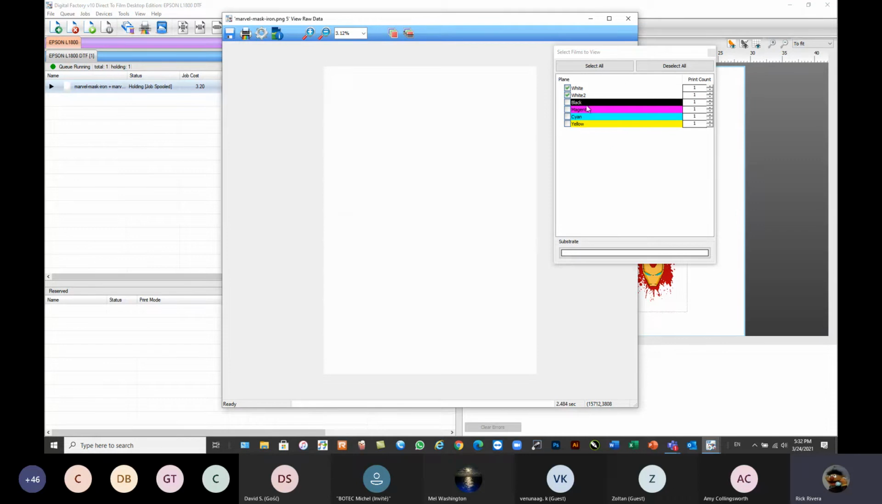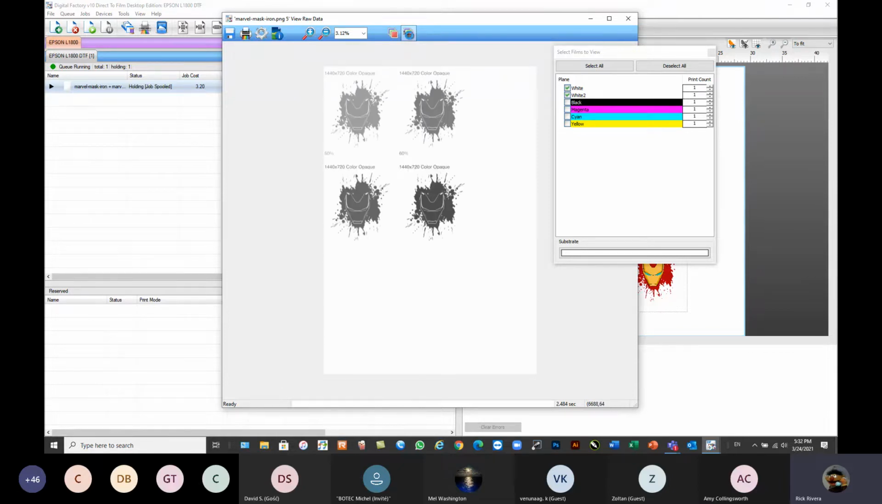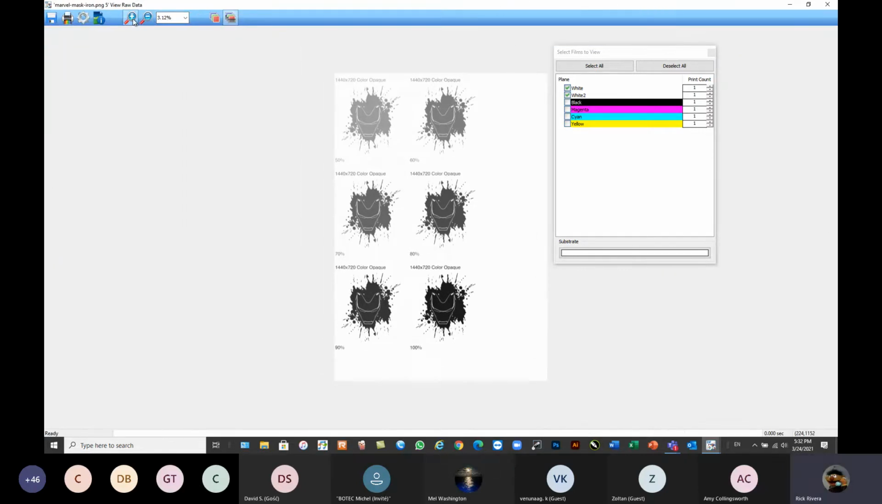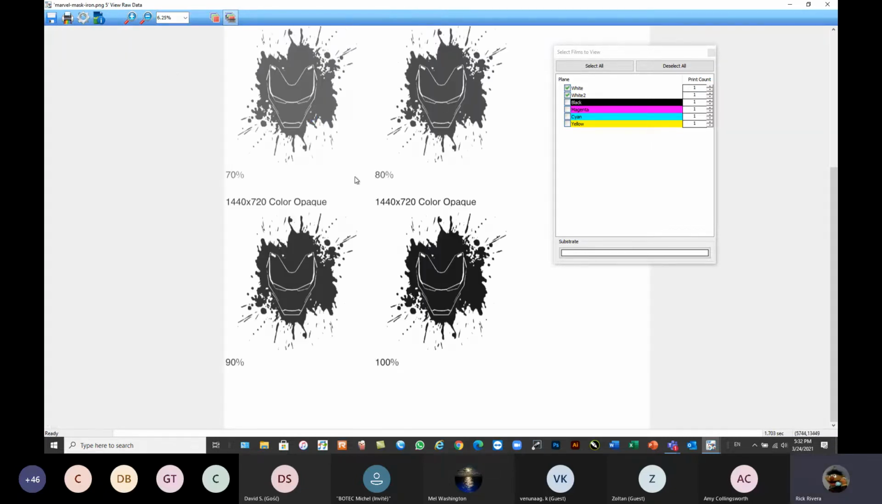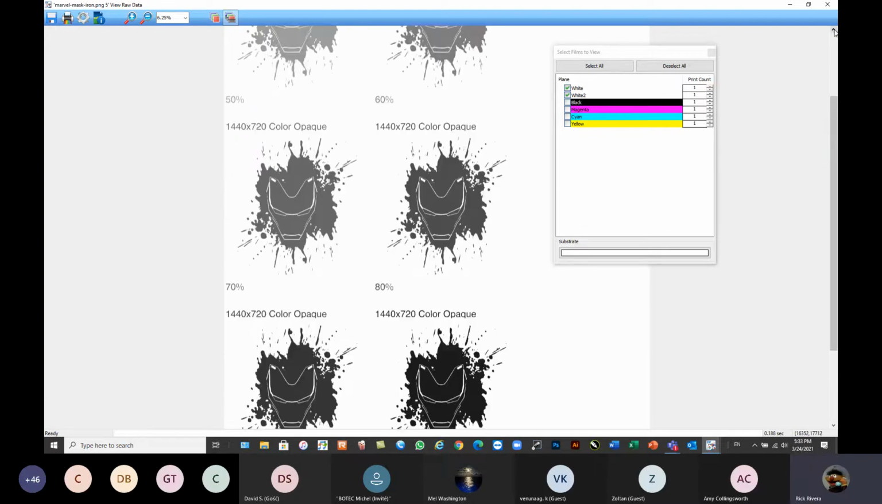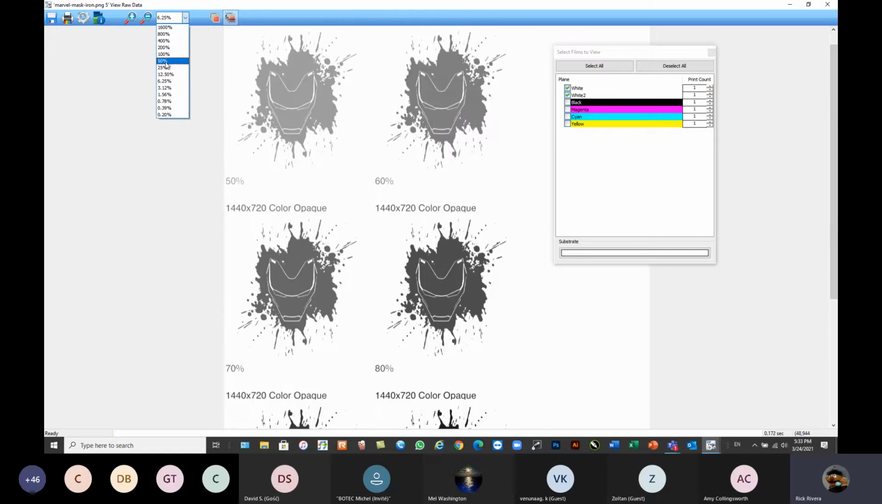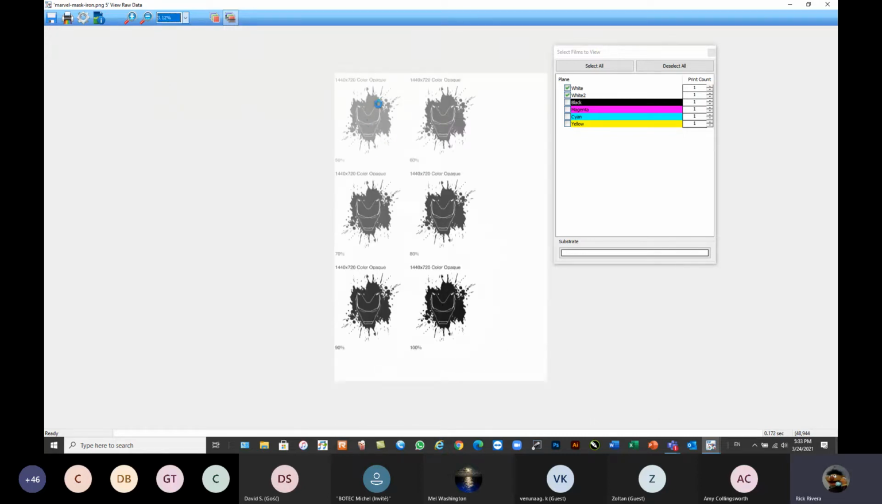Okay, now this particular printer only has 2 white channels. If you have a 600 or an 800, those machines have 4 channels, so you would actually have 4 whites here. Now up here we have this option, view all colors as black. And when you do that, you'll notice that now I've got different levels of black, or I'm sorry, of white that's printed. Okay, so at 50%, this is 50% white, 60, 70, 80, 90, and 100.